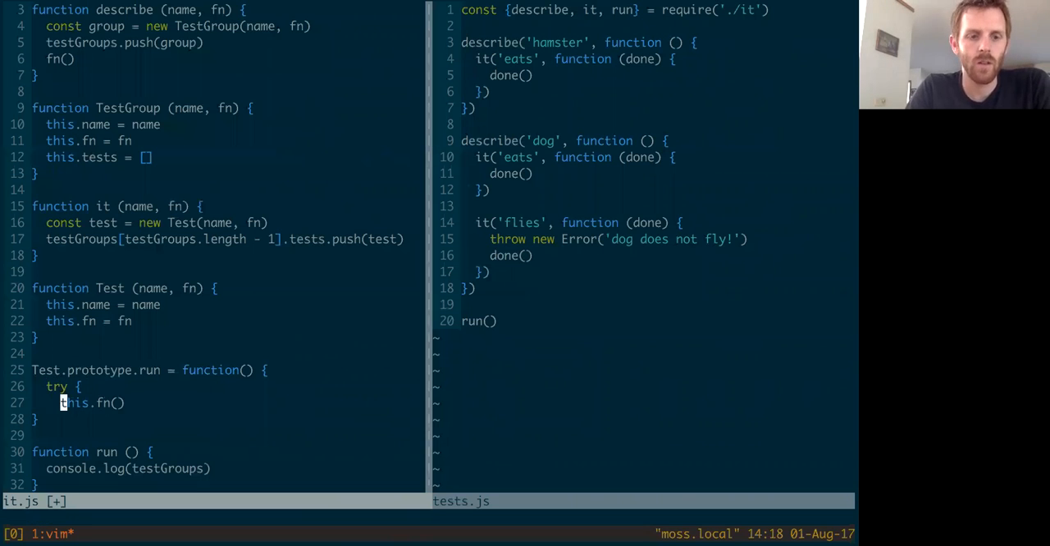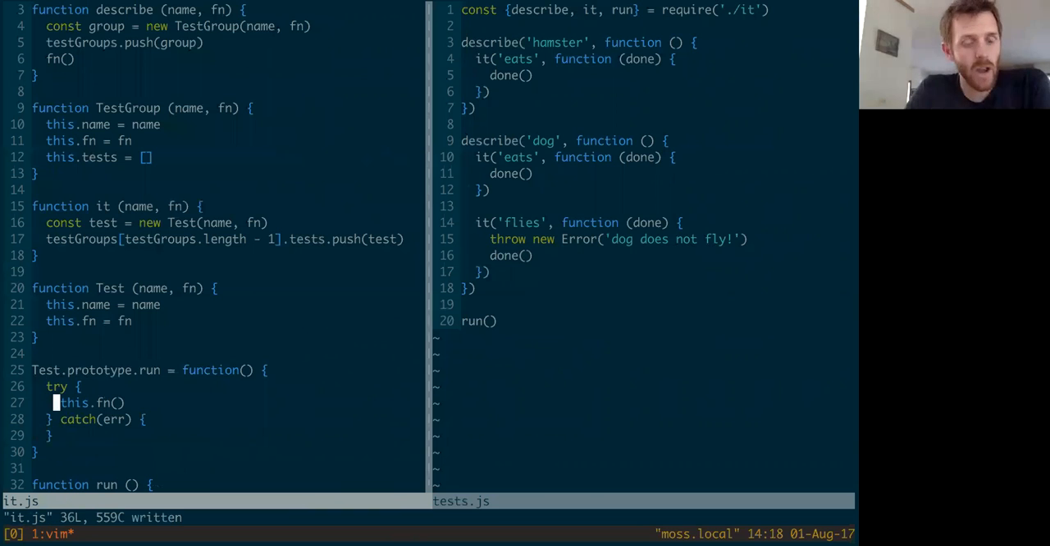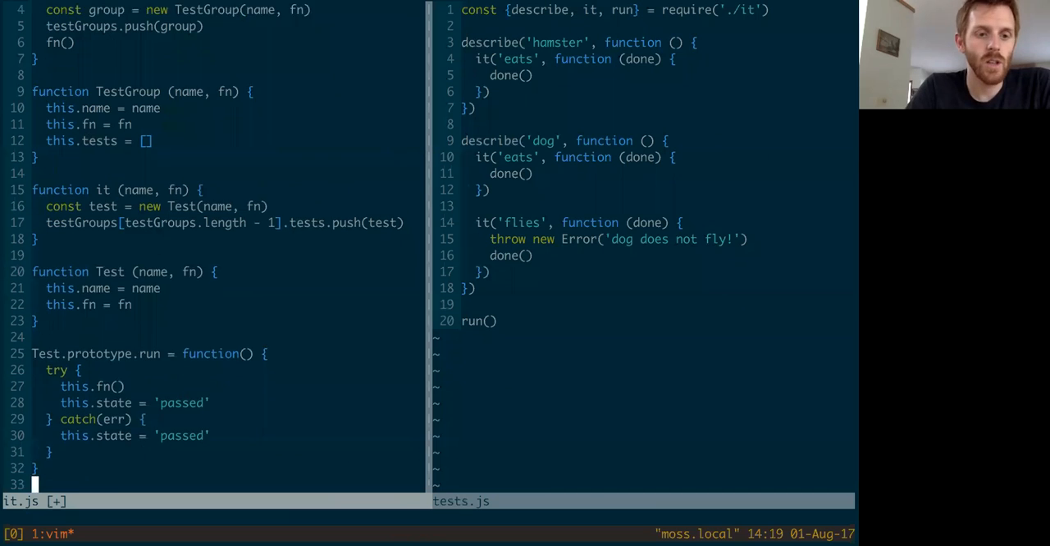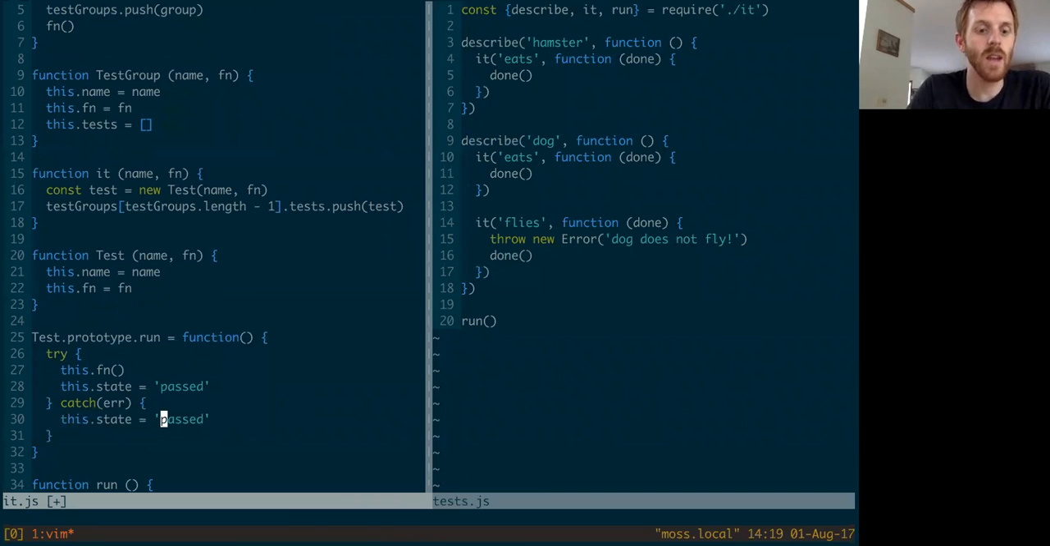Try, catch any errors. So now, if the test succeeds, then we'll just skip over this catch block. If the test fails for some reason, an error will be thrown, and we'll catch that error. So what should we do here? In the case the test succeeds, we can say this.state equals passed. We'll call that a passing test. And we'll just change the state of our test object to reflect that this test has passed.